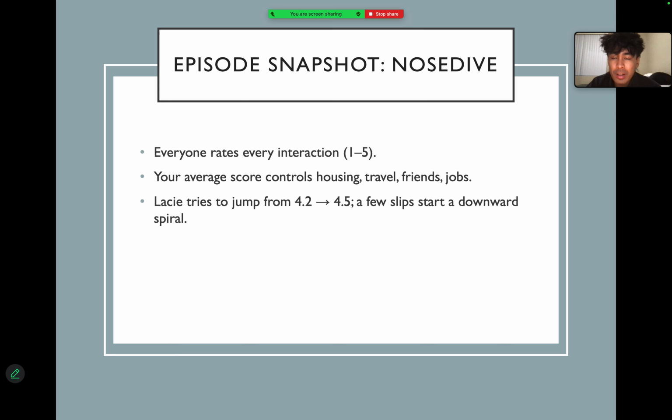A little snapshot of how this episode works: in Nosedive, every interaction is rated on 1 to 5 stars. The average of these ratings controls housing, travel, and opportunities. Our main character, Lacey, wants to jump from a 4.2 to a 4.5 for her status perks. There are a few awkward moments that lower her score, and everything starts to lock her out because of that. That's going to be very important for our analysis.